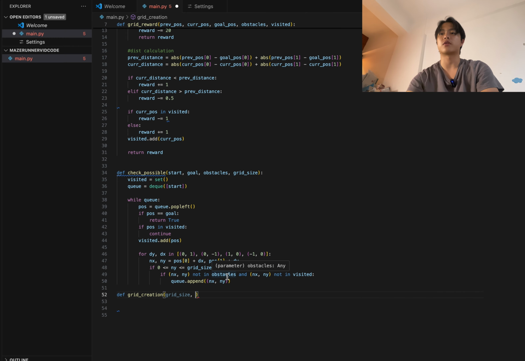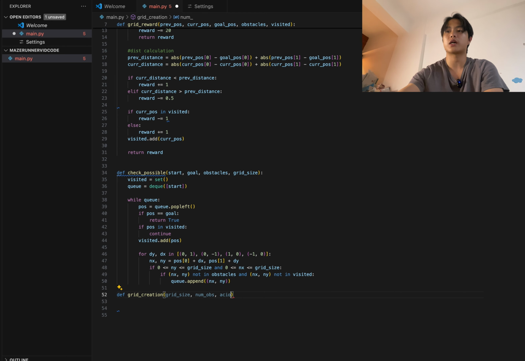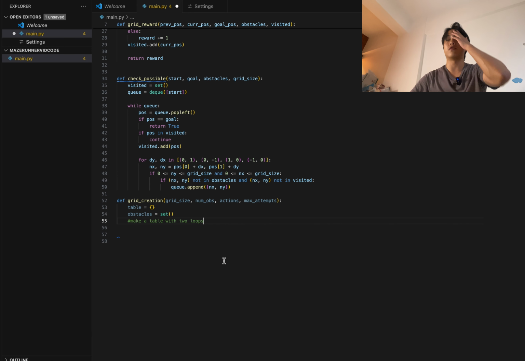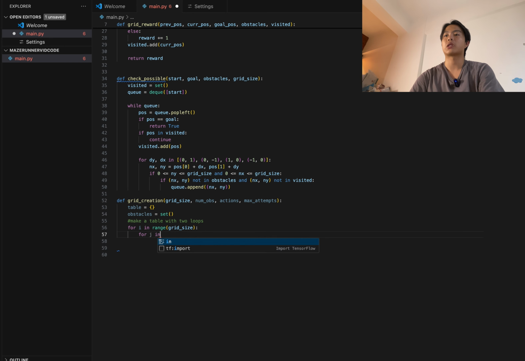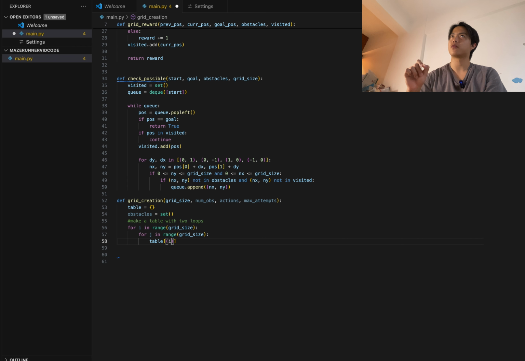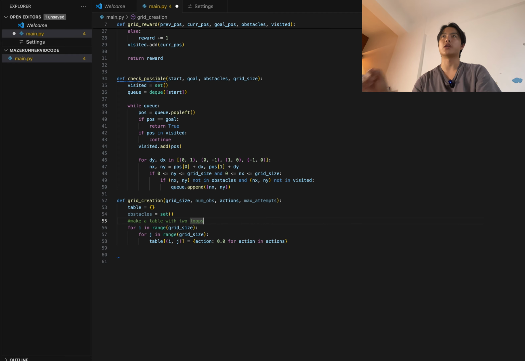And now we're going to define the grid creation function with grid size, number of obstacles, actions, and max attempts as input. Make the table a dictionary, make the obstacles an empty set, and then you're going to make a table of 2 loops, a loop for the y-axis and a loop for the x-axis, i and j. For each coordinate, you're going to have 4 actions, and each of them you're going to initialize with 0.0. So that means you're initializing the state action value. So you're making a Q table.